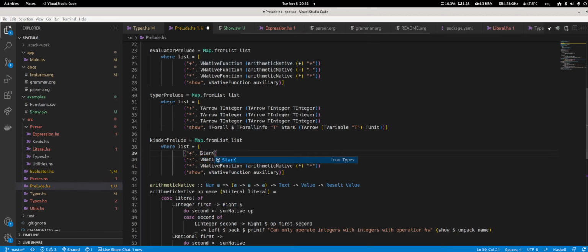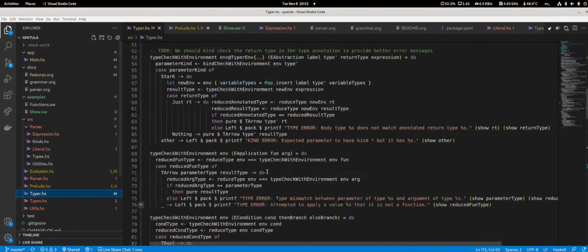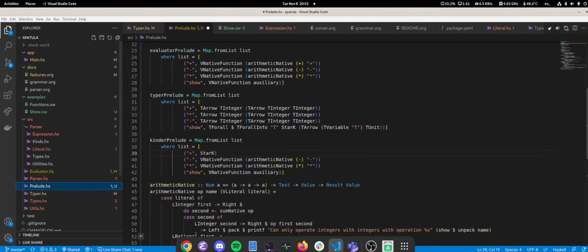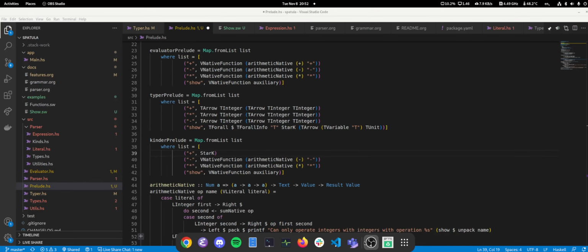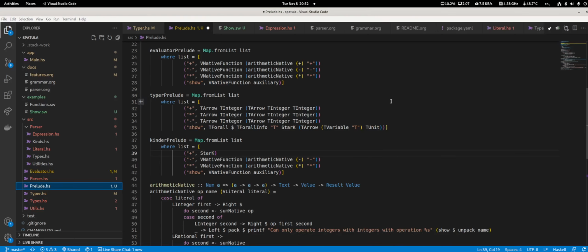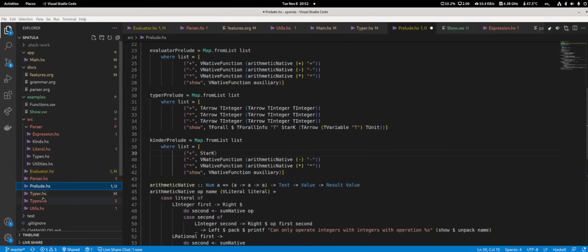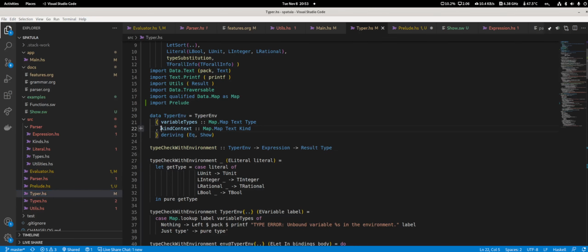So star. Mm-hmm. This is a text to a map, right? Let me double check that. Yes, it is a text to a kind. Okay, cool. Let me also check the kinder prelude. Why a kind? Because we need to check. Let me go back to the typer here. We have something called kind context in which you map a label to a kind. Why the kind? That's the typer garbage.